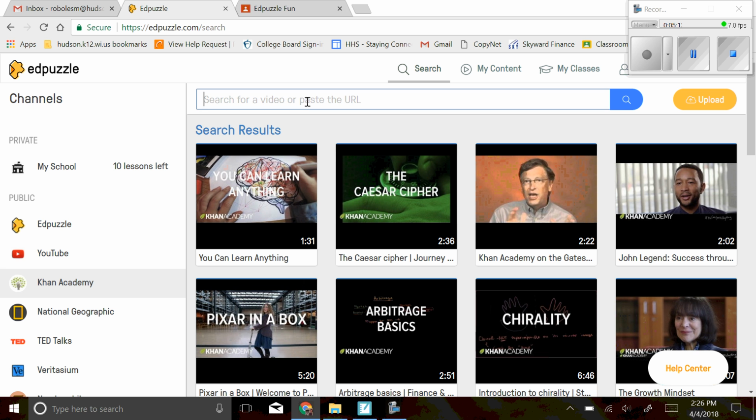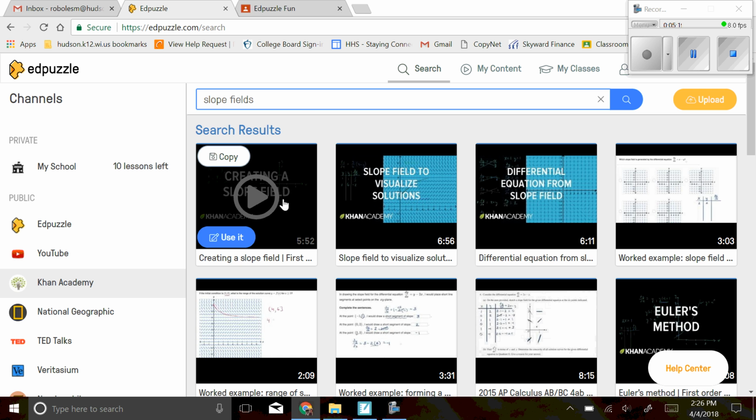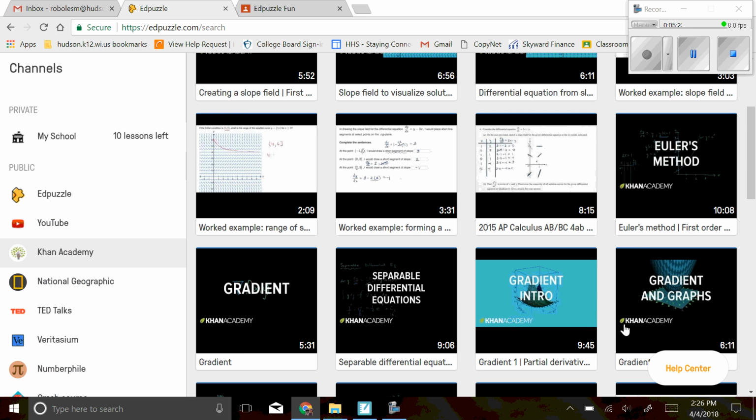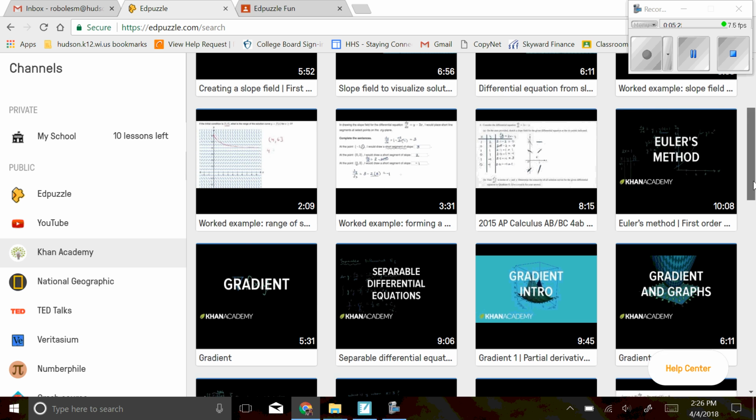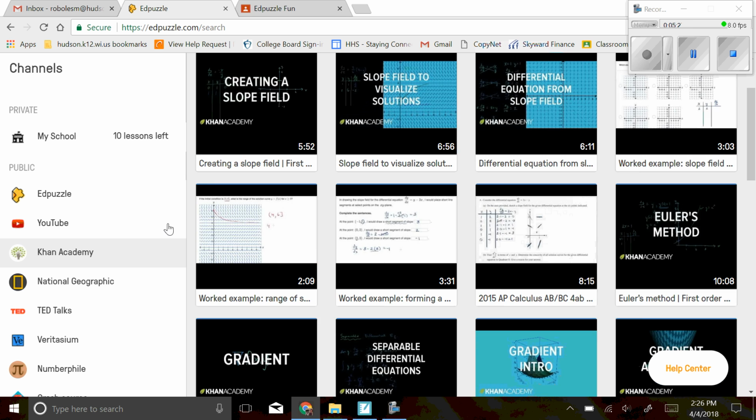There's tons of stuff. You can type what you want. Let's say I want to do slope fields like I had for my calc class, and then it'll say creating a slope field, and you can look at it first, decide that that's something that you like, and then you can use it or you could copy it.